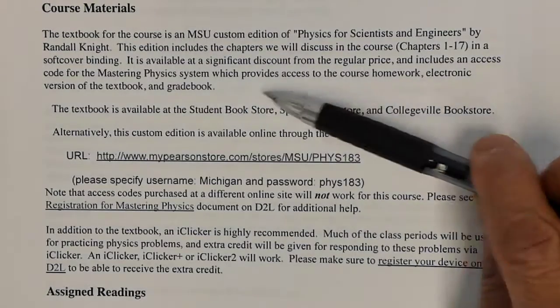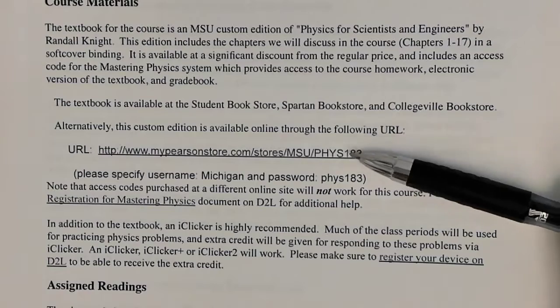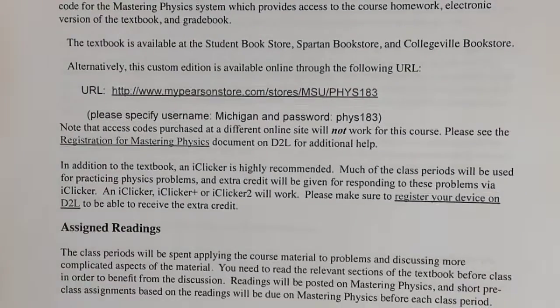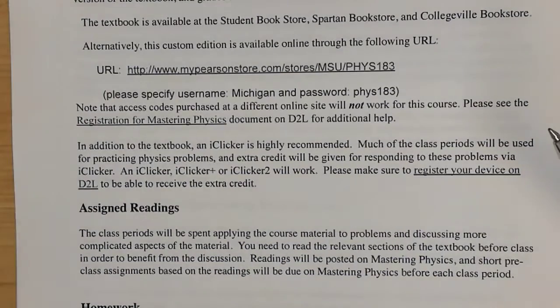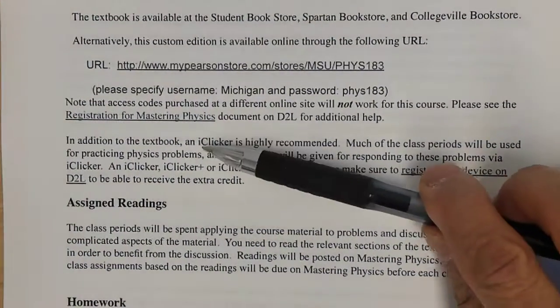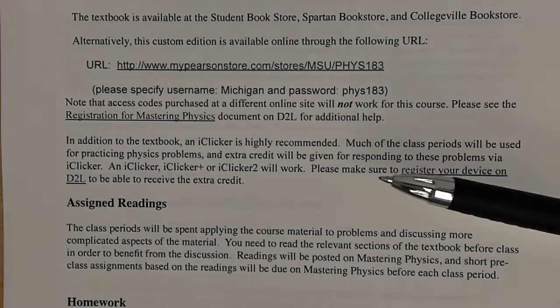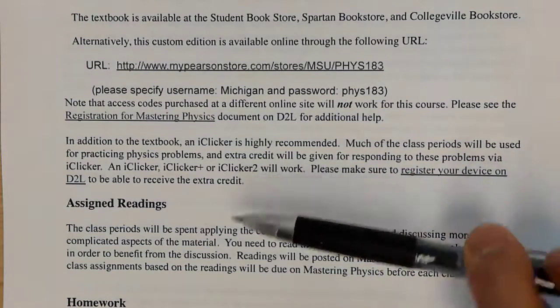If you need more information on where to get it, you can follow this link here, which you can actually follow through the D2L webpage as well. And more information here about the iClicker. So in addition to the iClicker, as I said, you should really invest in this so that you can take part in the iClickers, the extra credit. And you can get more information about that online.